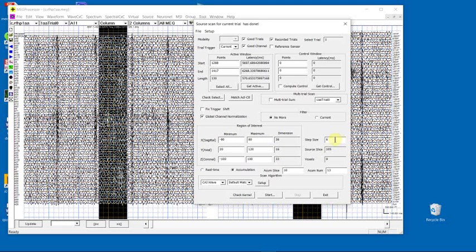The right side has some parameters. Step size means the size of the step. A large number means lower resolution and a faster scan. Source slices: for real-time source localization, this is equal to the length of the data. And we can also define the scan algorithm.